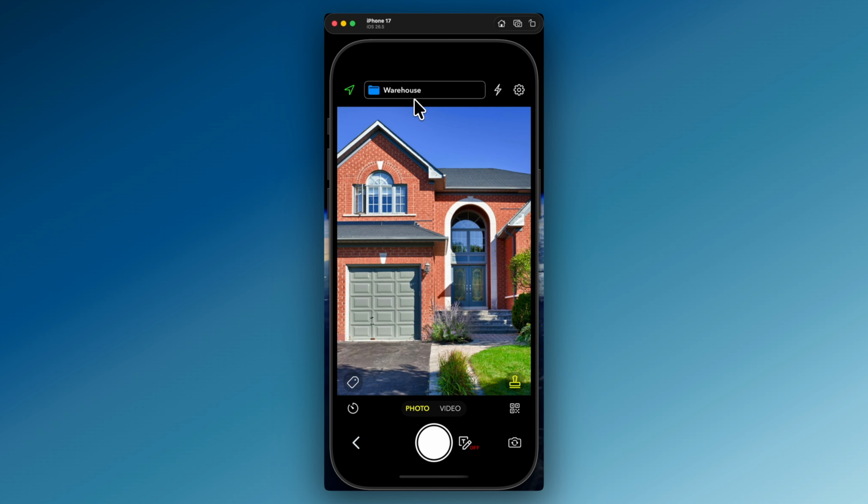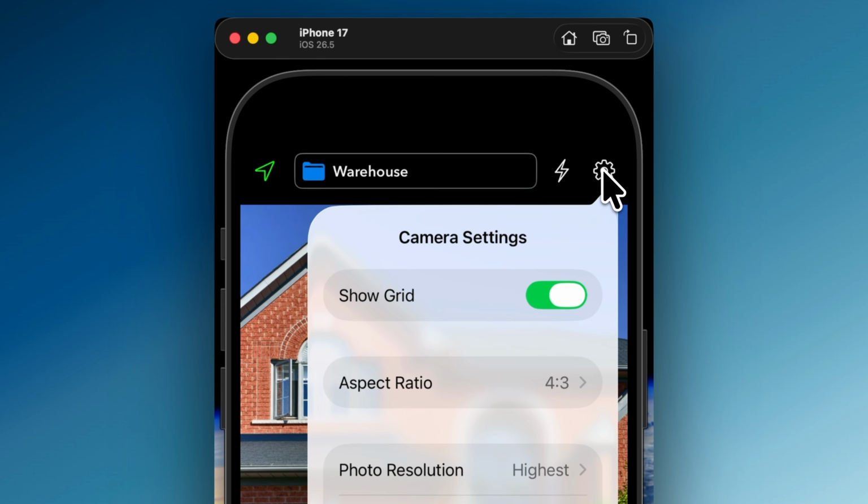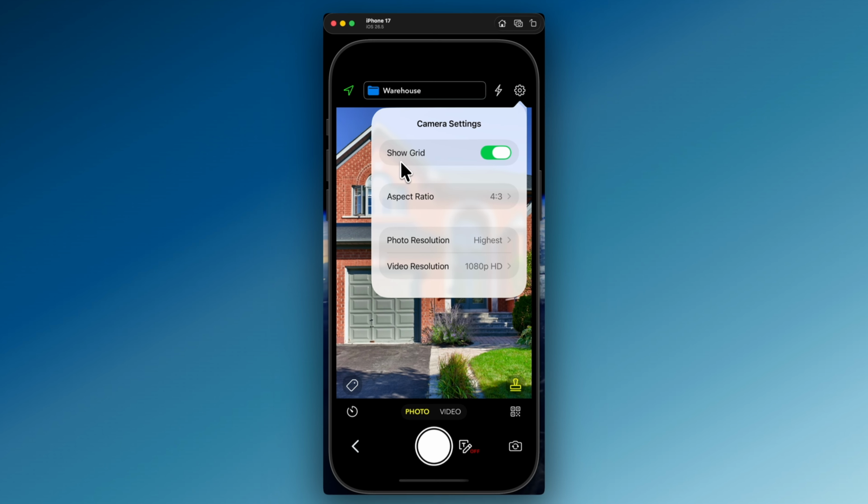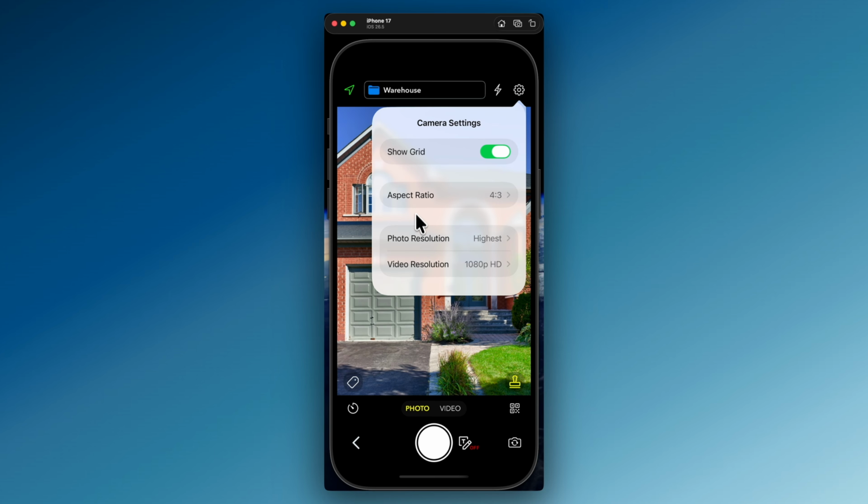The camera offers several controls, like zoom and switching between photo and video. On the top right, you have more configuration options. You can show a grid or change the aspect ratio and photo resolution if you need to.